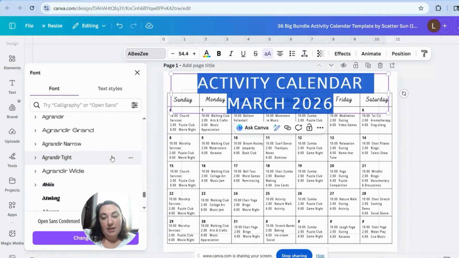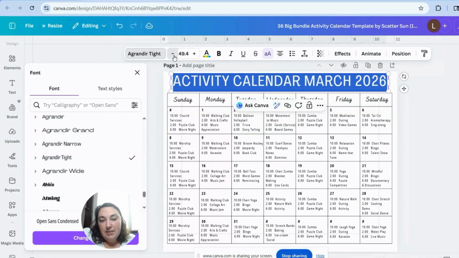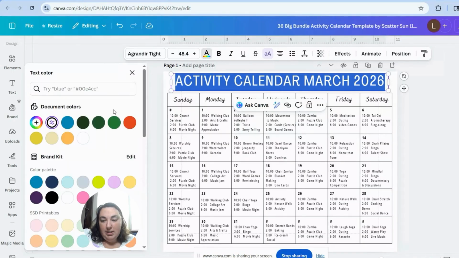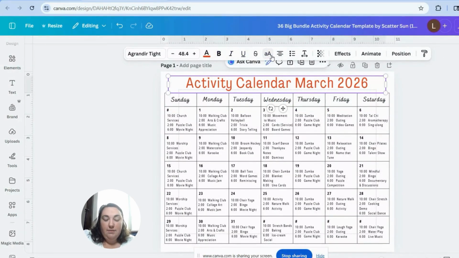When I'm making an activity calendar, I like to choose fonts that are narrow, just so that it's a little bit easier to get everything on the calendar. And then you can also adjust the size, and you can adjust the color. You can make it bold, italic, underline, whatever you like. This right here changes it from lowercase to just uppercase. You can do whatever you want. It can be to the left, center, or right.